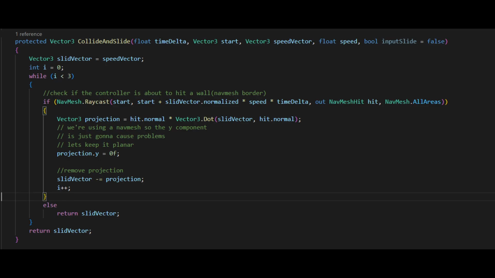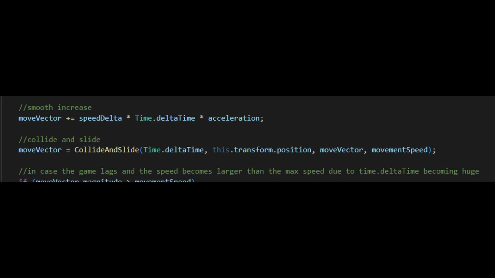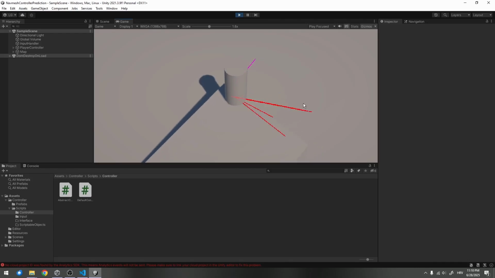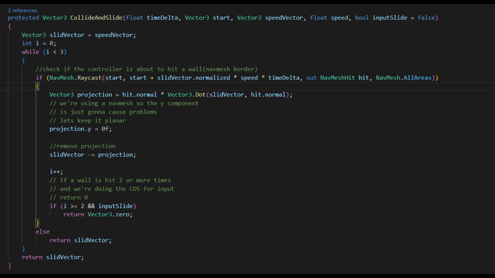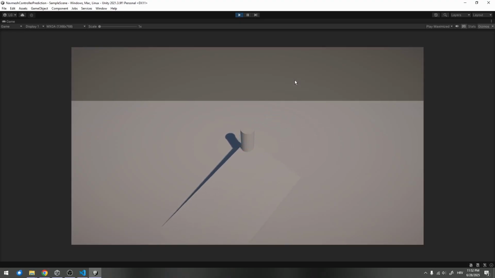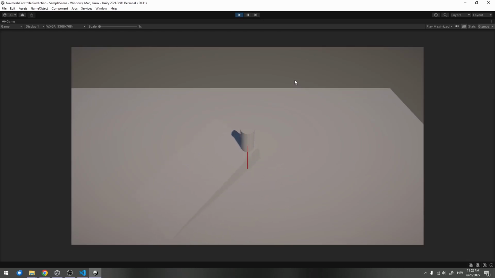We can improve it further by creating a collide and slide type of function. Apply it to the move vector. Let's try again. This looks a lot better now, but there's still room for improvement. We can start by modifying the collide and slide function to break out of the loop earlier if it's used on an input vector and return a 0 vector. Finally, we have something that looks decent.